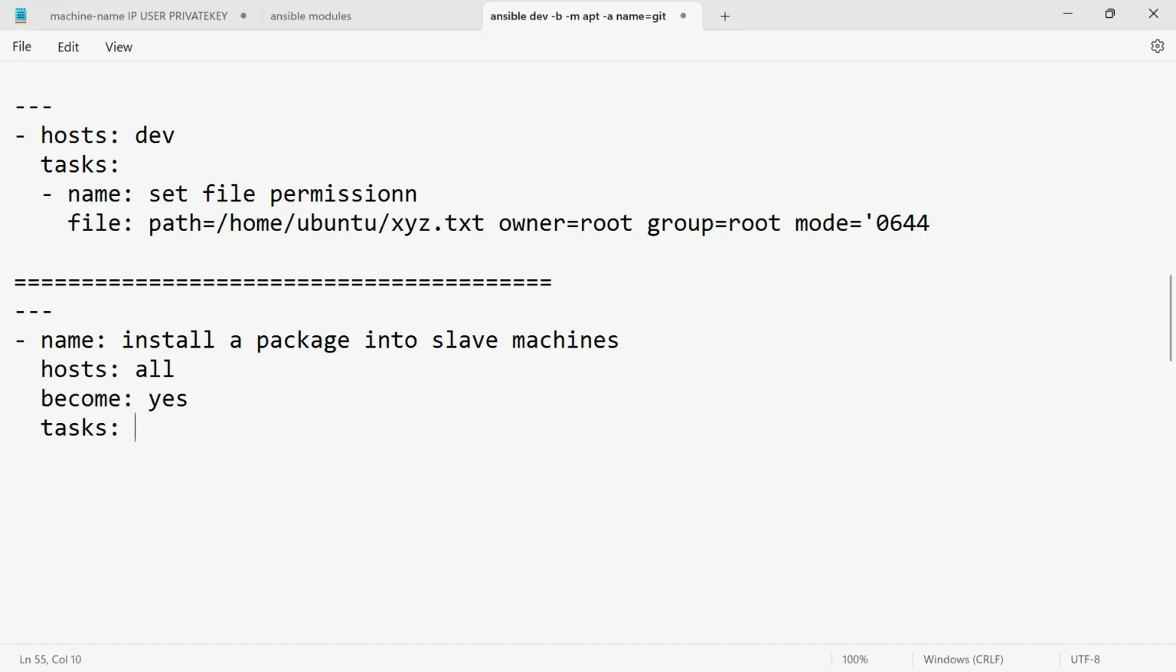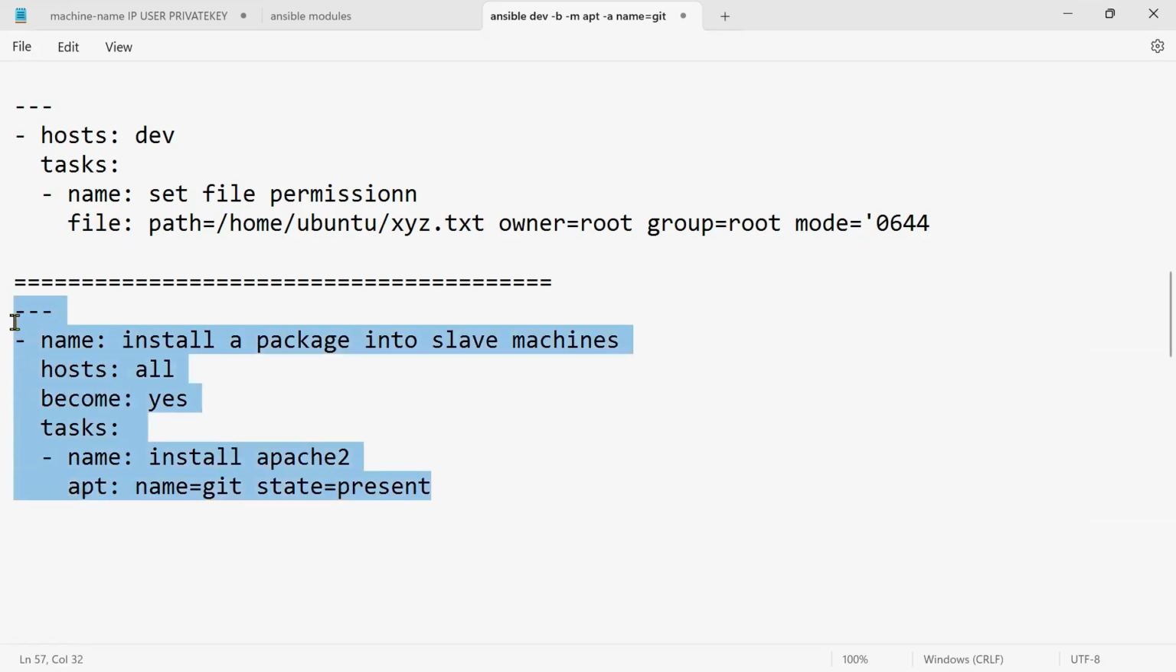And what are the tasks? Tasks, now hyphen name. Name is install Apache 2. Then what is the package? We need to use apt. Under apt, what is the name of that package? Name is equal to git. Then state is equal to present. This is not required, space here. Name is equal to git. State is equal to present. Right? This is the playbook that I need to create.